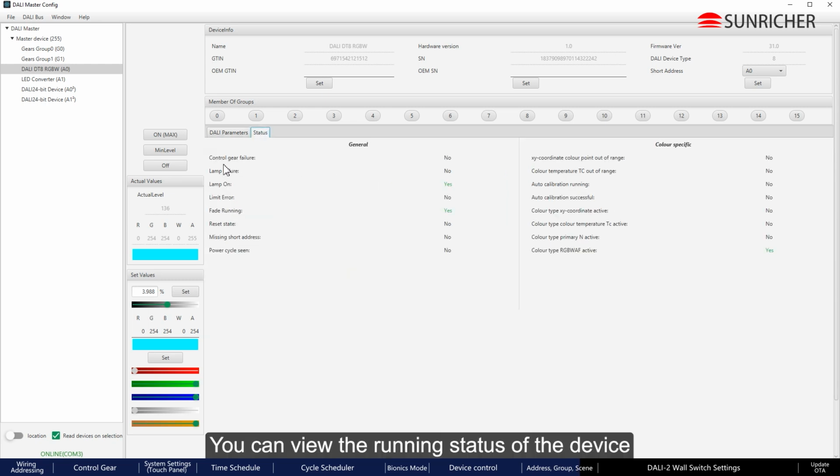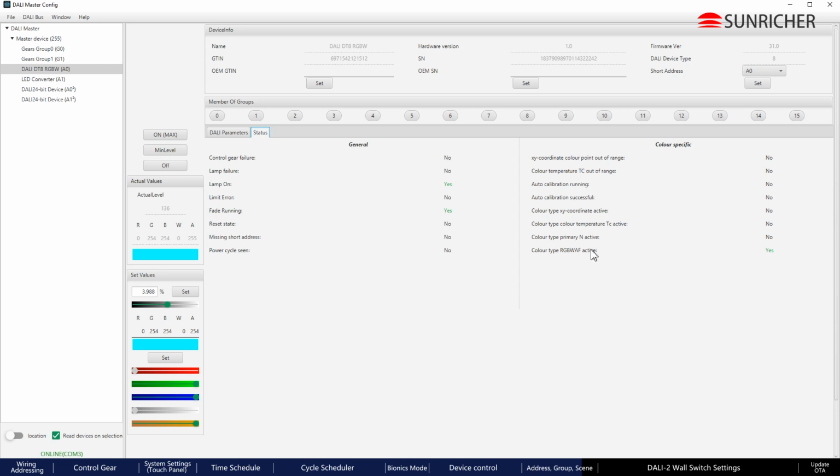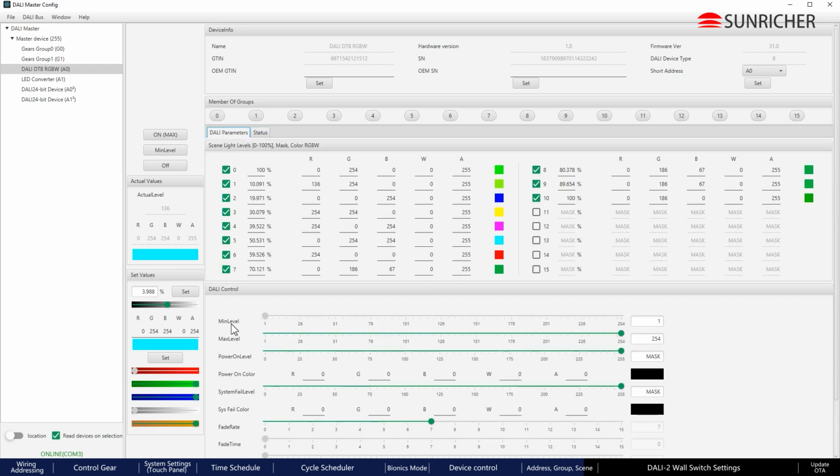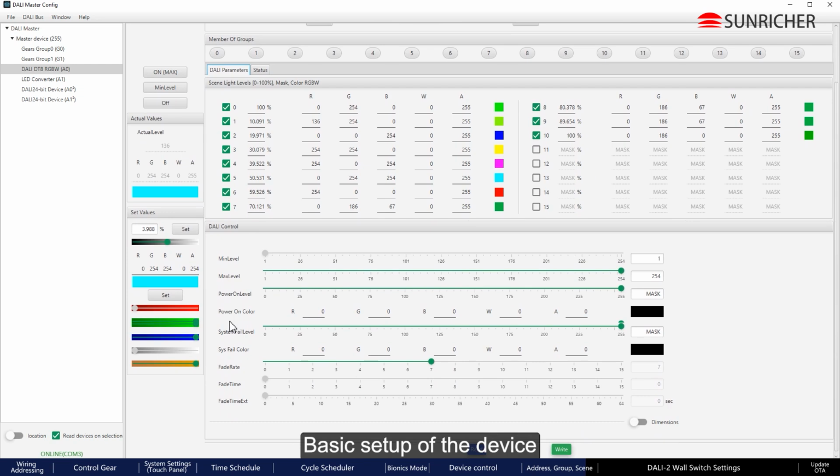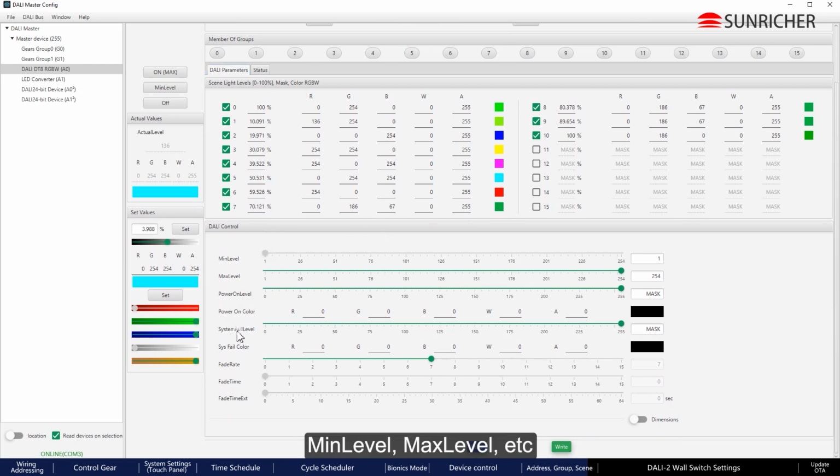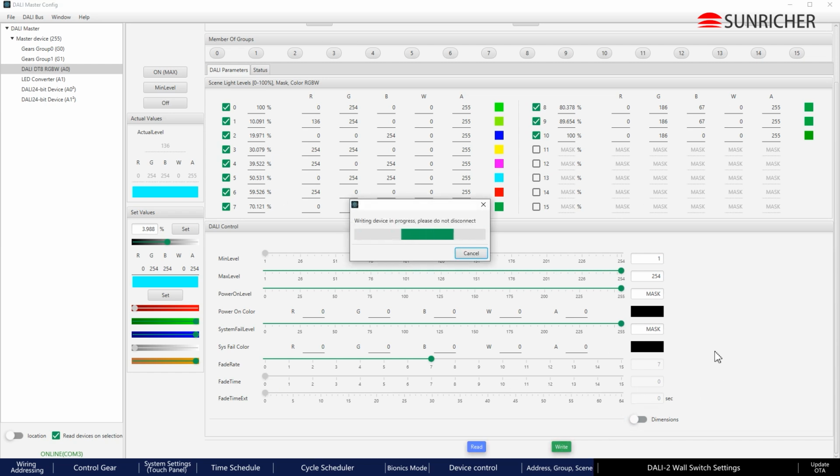Status. You can view the running status of the device. DALI control. Basic setup of the device. Min level, max level, etc. Click right to save settings.